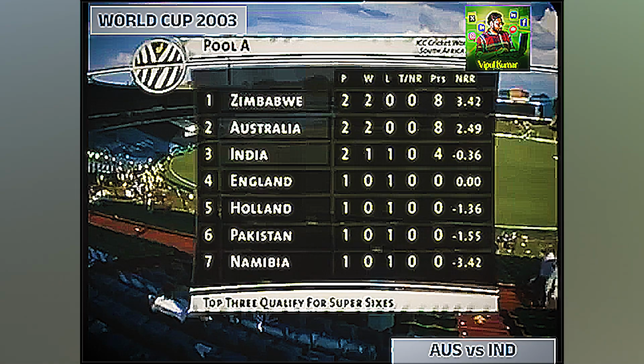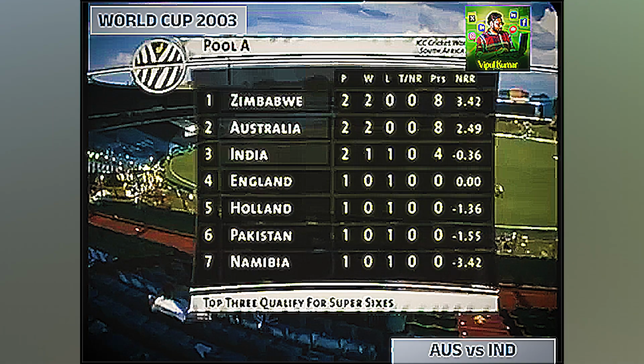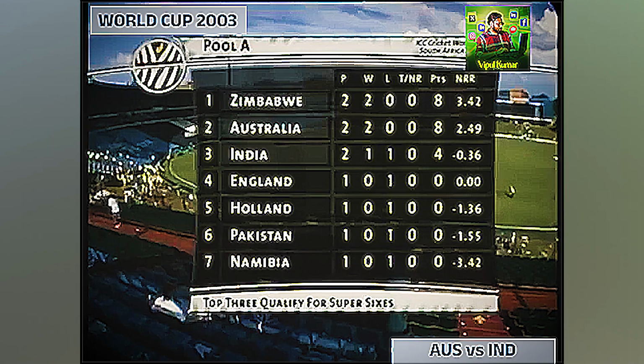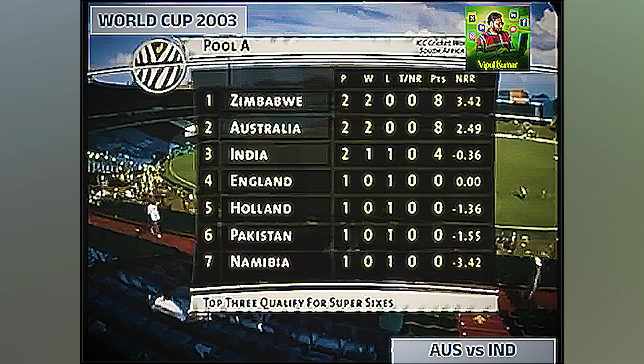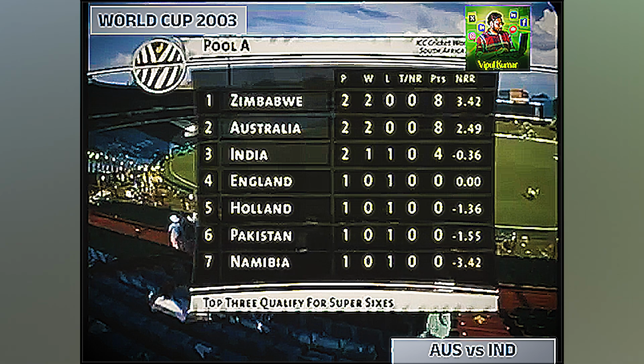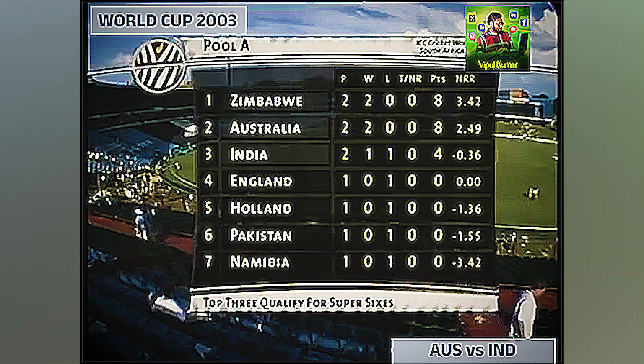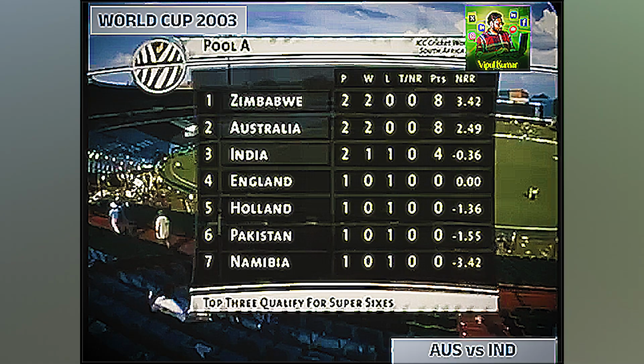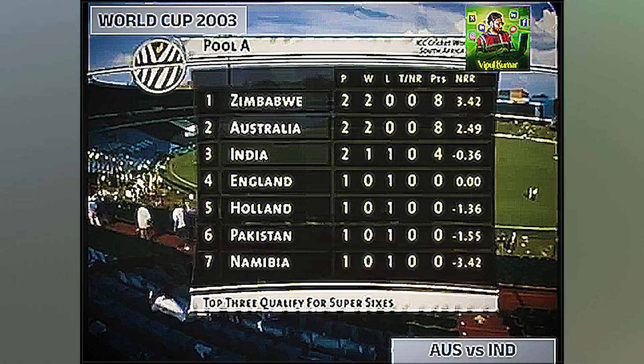Australia, 2 wins out of 2. They get 8 points. Zimbabwe also have 8 points. That's because England cancelled their match there, and 4 points were awarded to Zimbabwe. India, England, Pakistan, they've got everything to play for now. It's a tough group. Only 3 teams go through to the Super 6.